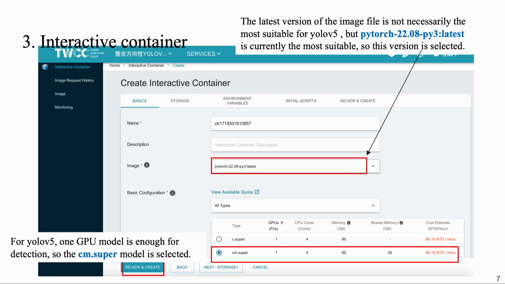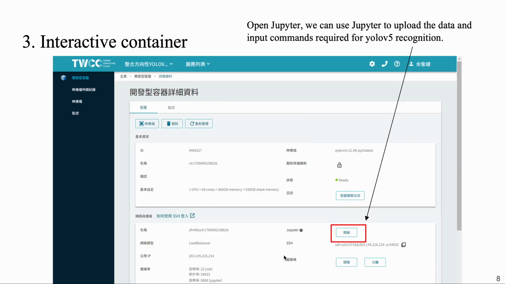Okay, so first of all, we would like to specify which PyTorch environment we want to use. I decided to use 22.08 as the version for the interactive container, and it will be identical to the one in the schedule container we are going to talk about later. So please select this version. Then we will apply the one GPU setting here.